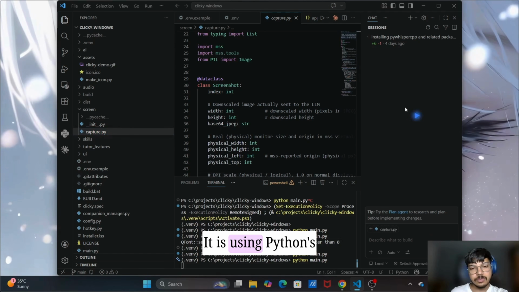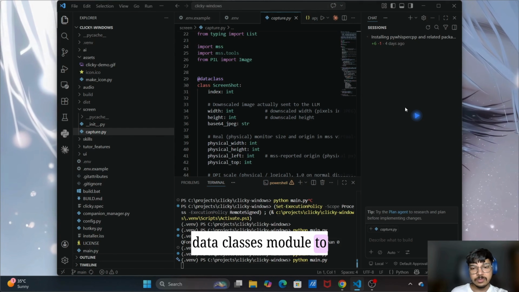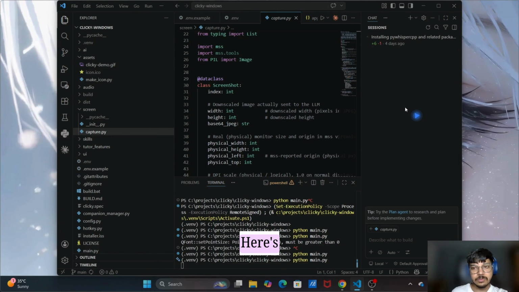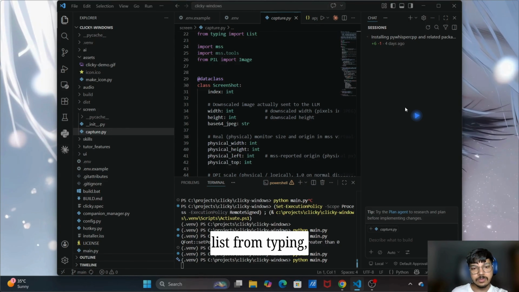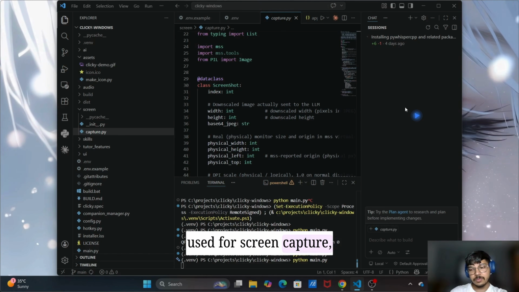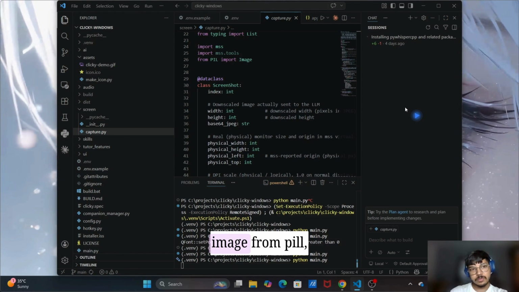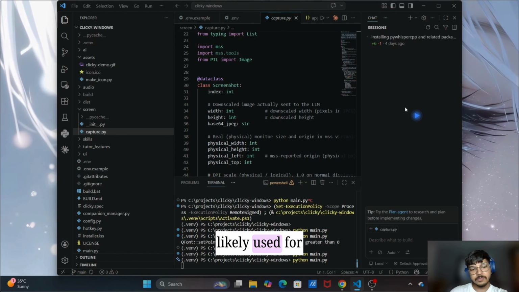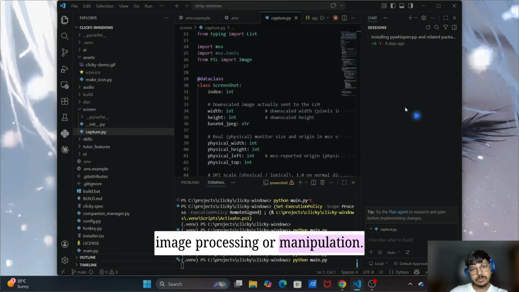It is using Python's dataclasses module to simplify class creation. Here's what each part does. Imports: List from typing, used for type hinting. mss and mss.tools, likely used for screen capture, though not shown directly in this snippet. Image from PIL, likely used for image processing or manipulation.